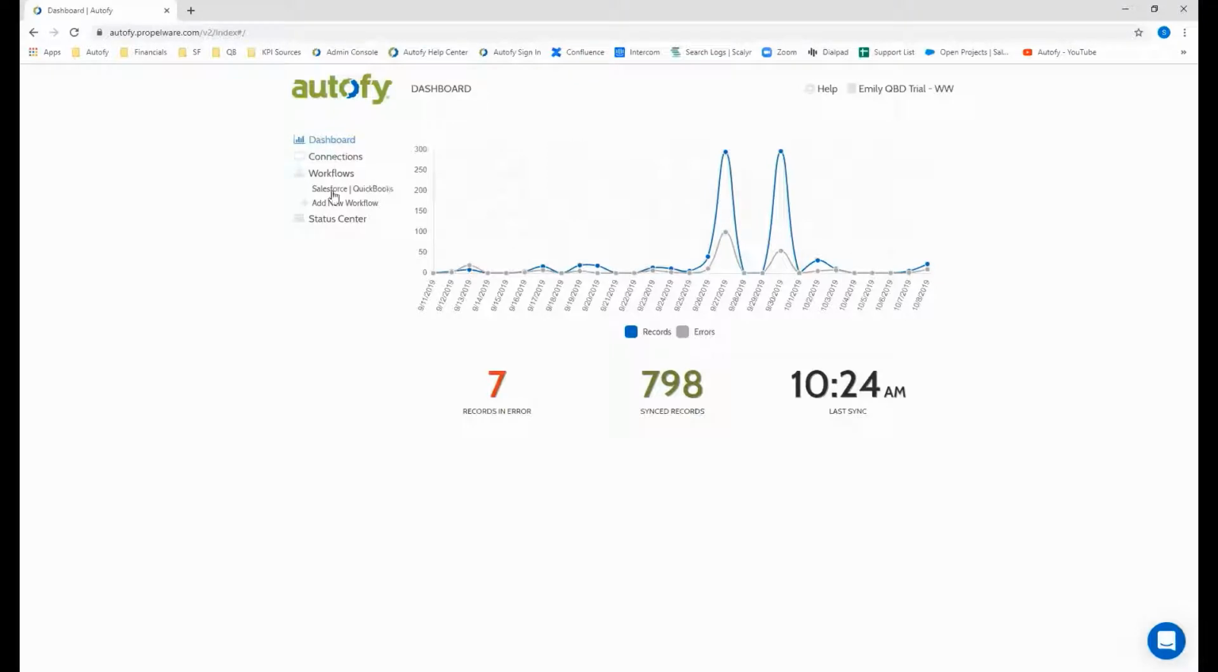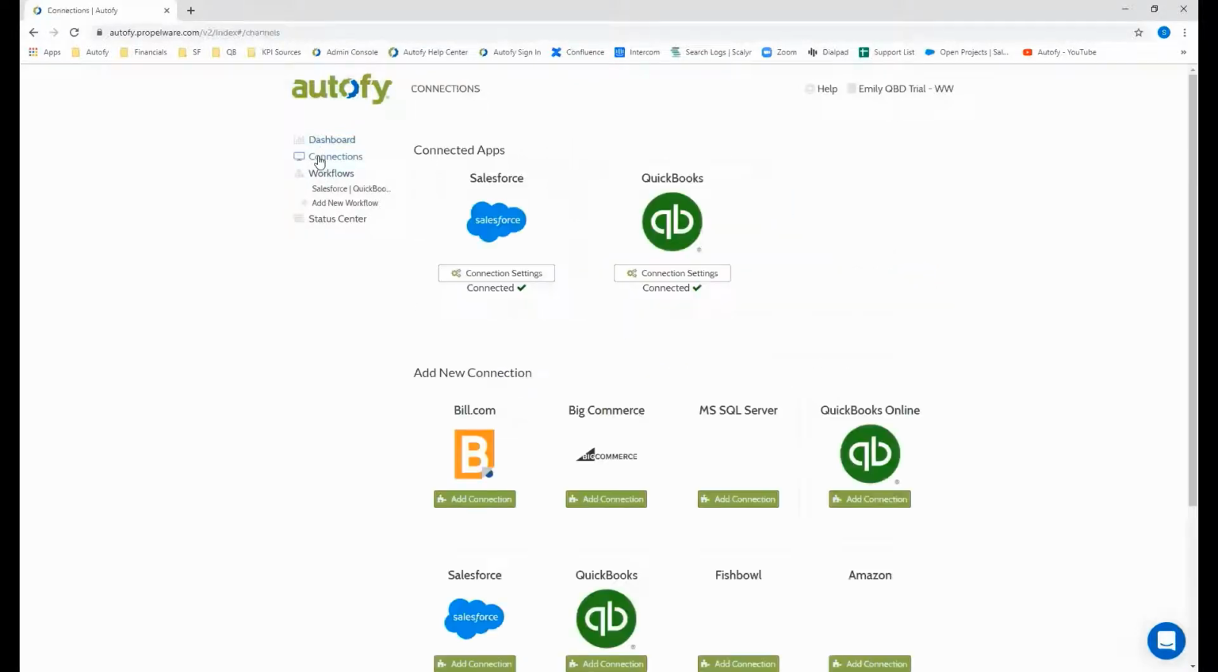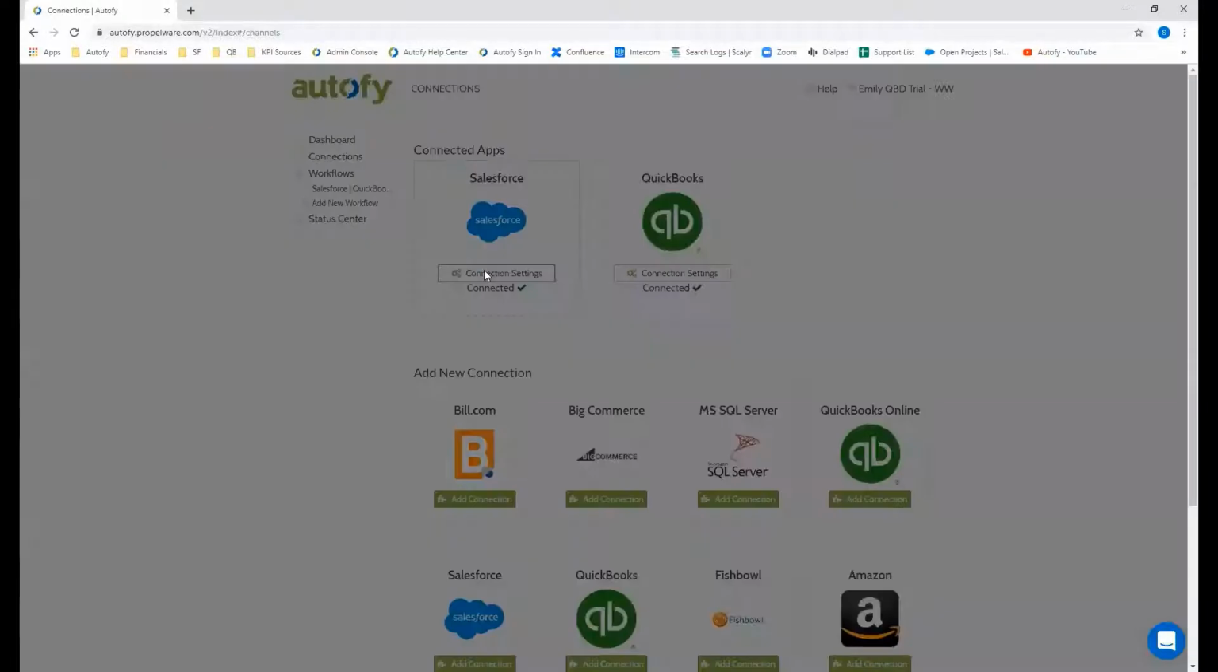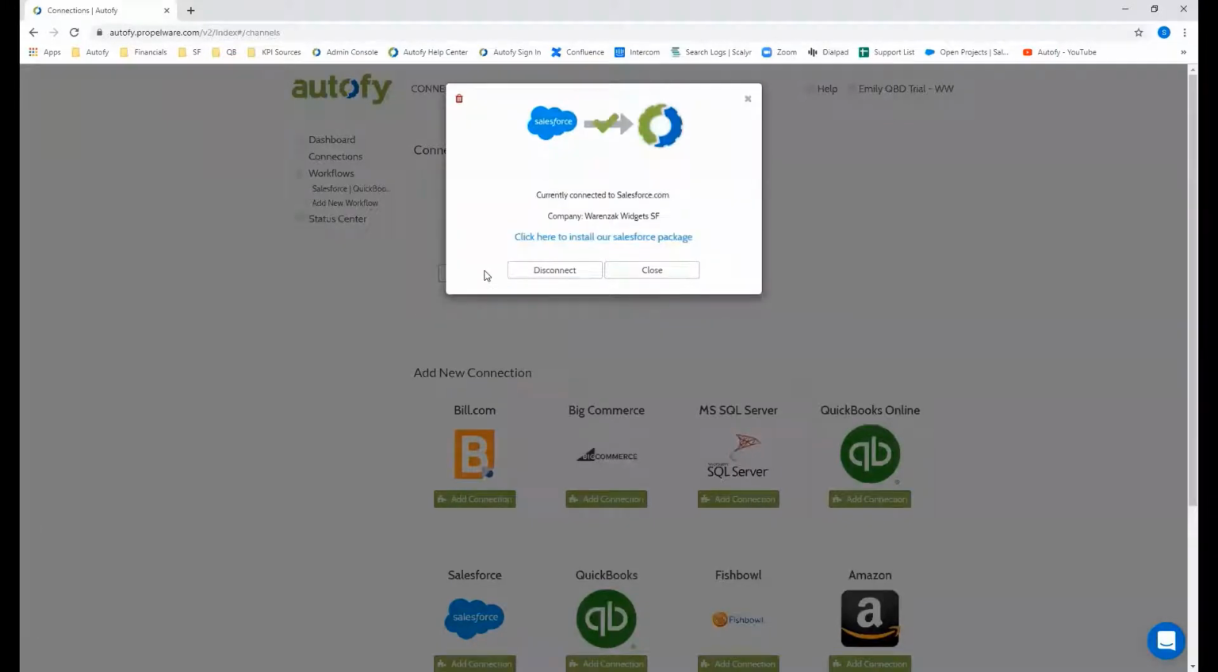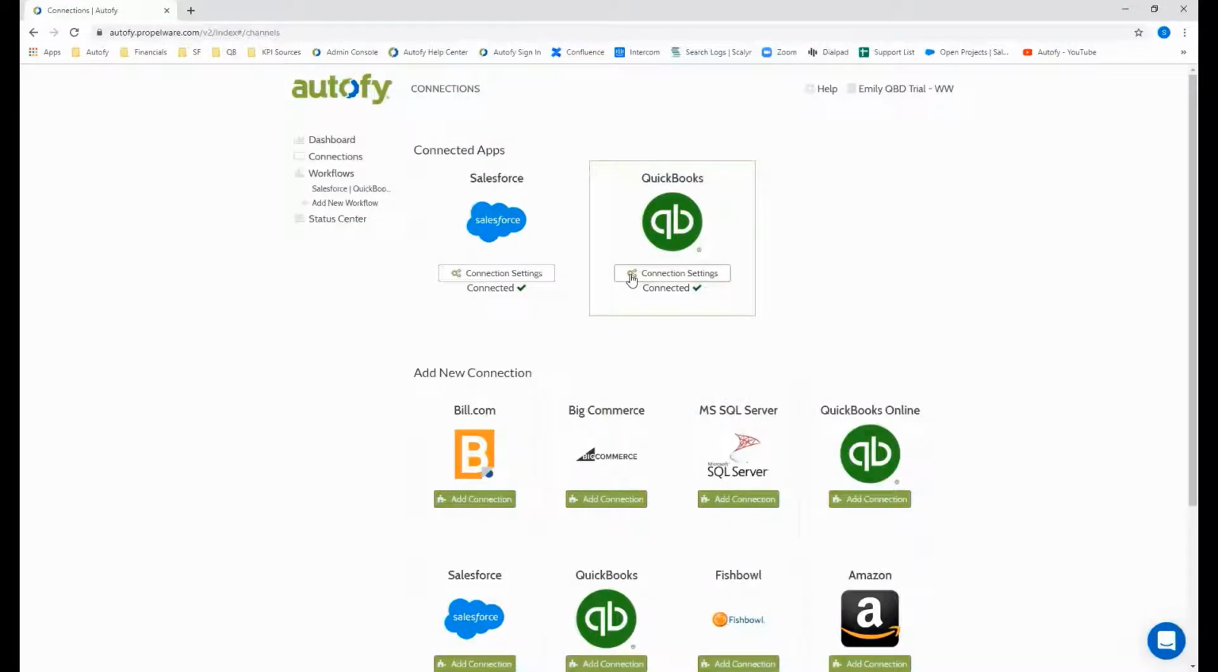Now over here to the left, we have a few different things going on. You have your connections page, and your connections are where you can see your different connections, whether it's Salesforce, QuickBooks, Shopify, Amazon, Bill.com, whatever the case may be. This is also where you can see whether or not you are connected to your 2 endpoints. It's really easy to redo your connections. If you're not connected, you just click on the connection settings and it'll walk you through how to reconnect. I'm connected to both of mine, so I am good to go.